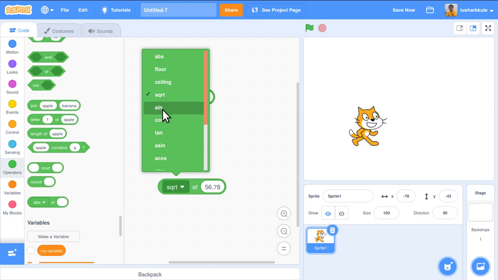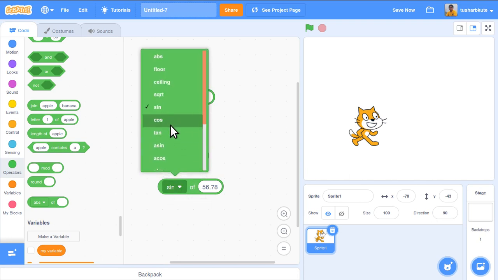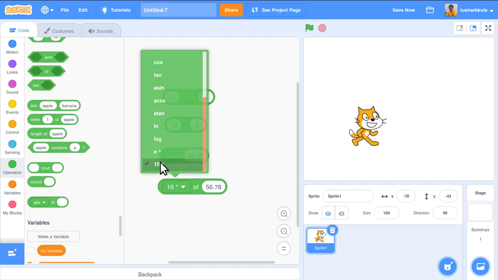Then sine. If you are aware about sine, cos, tan, asin, acos, then you can make use of them. These are the trigonometric operations which are present in arithmetic. I'll just show one of them. Sine of 56 is 0.83. If you want to check, you can check cos, tan, asin, acos also, and logarithmic, e raised to and 10 raised to. I'll just show you this one, 10 raised to.